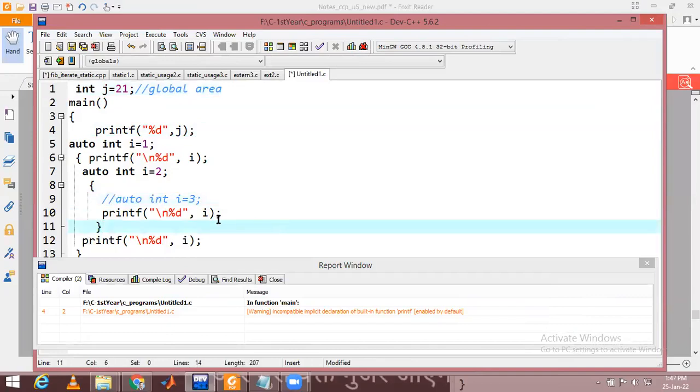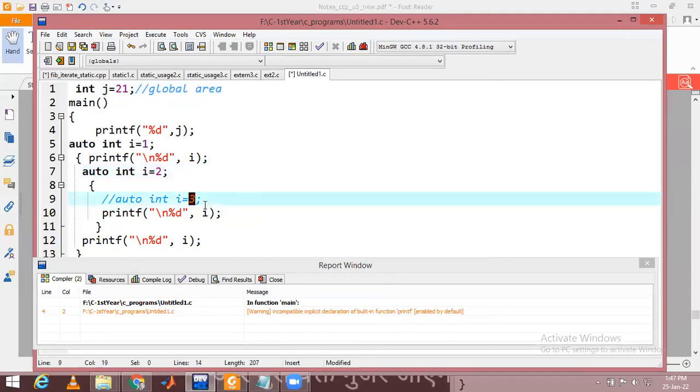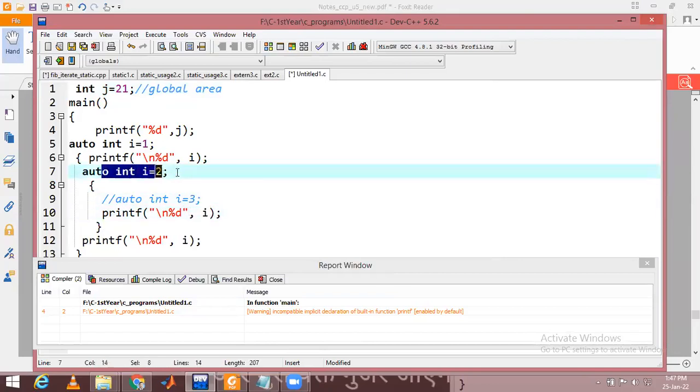So now tell me what will be printed. Again 2 will be printed by this I also. It will see first within the same block, then it will see just covering block, right? So if I have removed this auto int 3, so this I will access I from this point, 7th line.